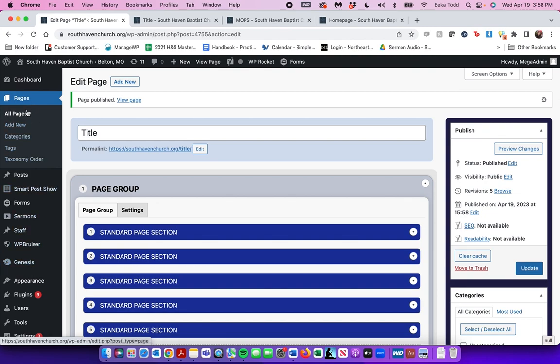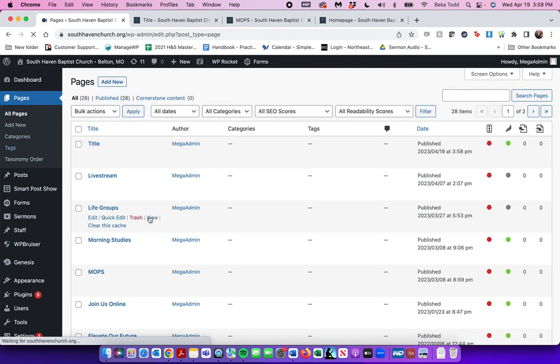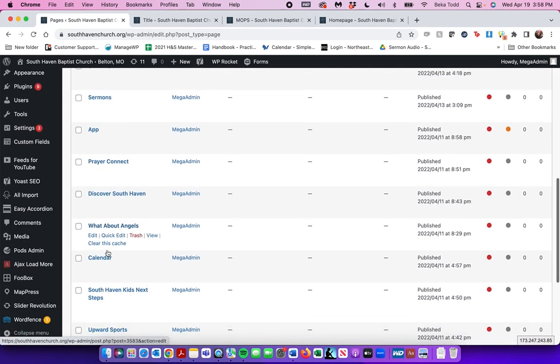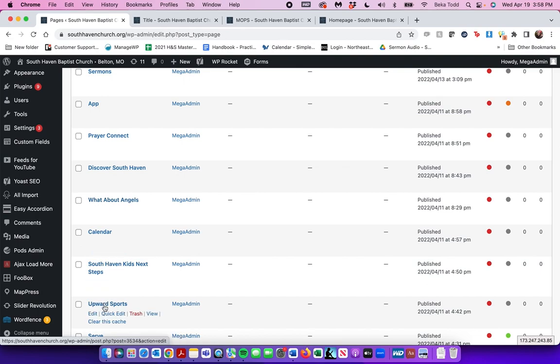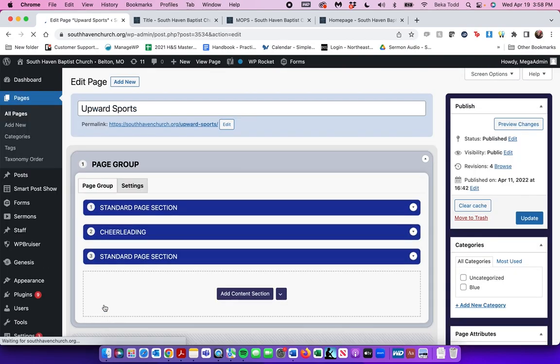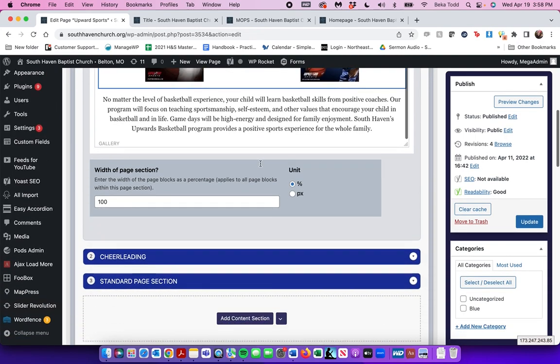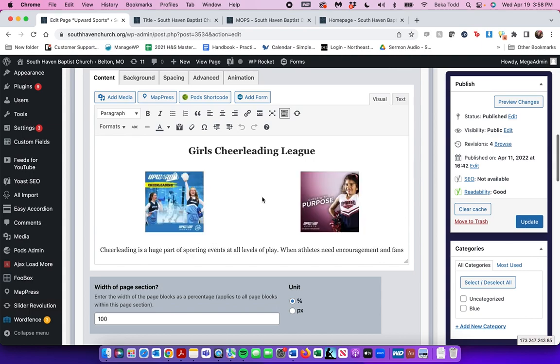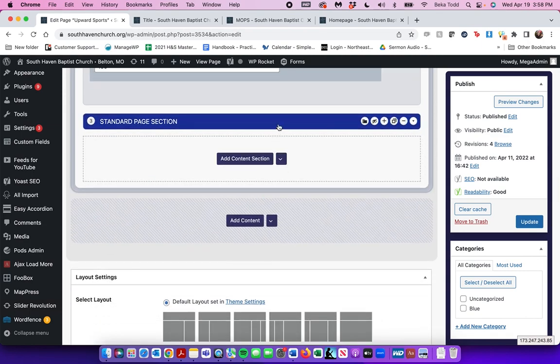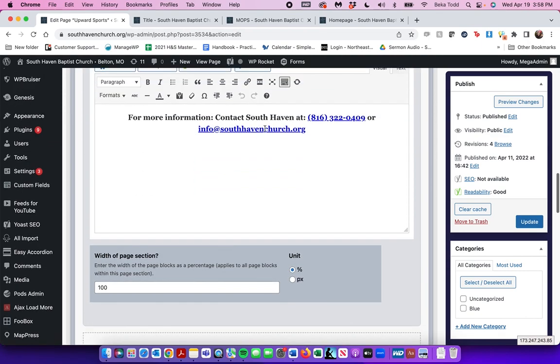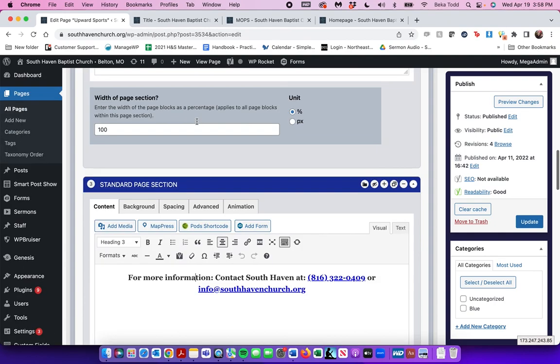For being able to add it to the menu and things like that. So let's go ahead and look through. I don't think there's anything else on these pages that would be too different. It's kind of just page sections with information and images. And yeah, this has got hyperlinks, things like that.